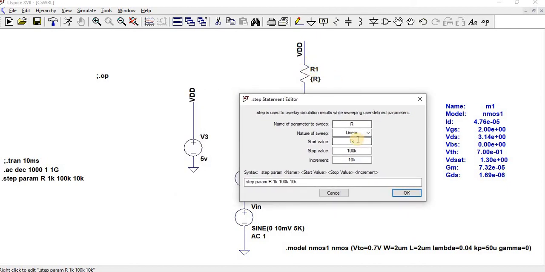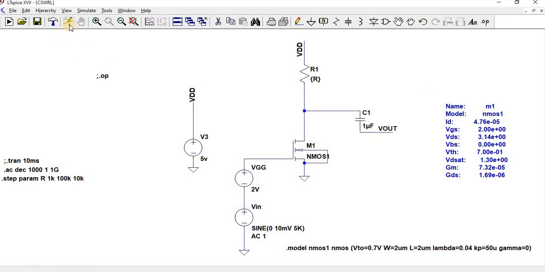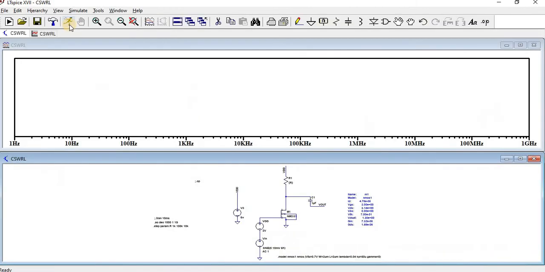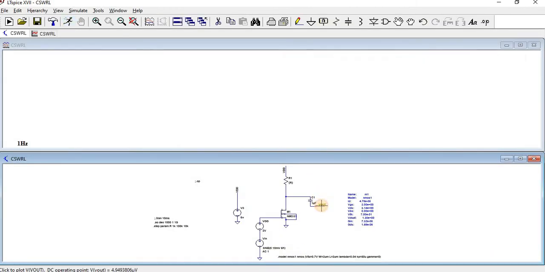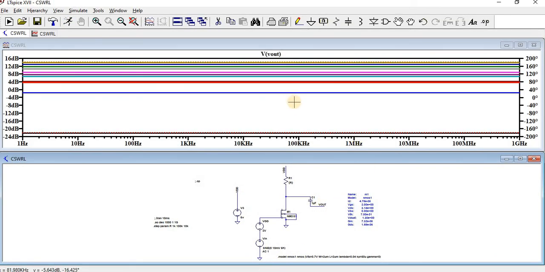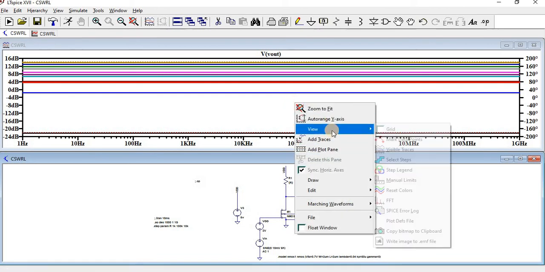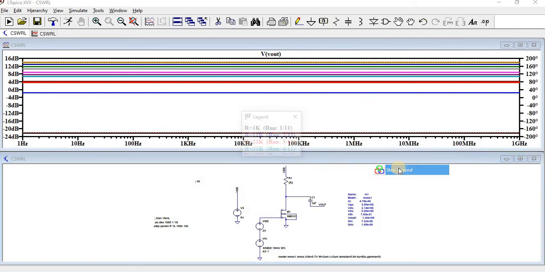The sweep type is linear, and I'm going to start from 1k to a maximum of 100k with an increment of 10k. Now let me execute. Here for different resistance values, these are the corresponding gains. To check, go to View and select Step Legend.